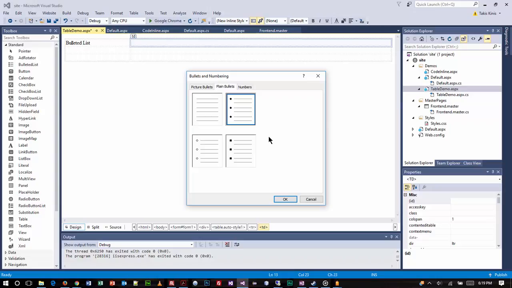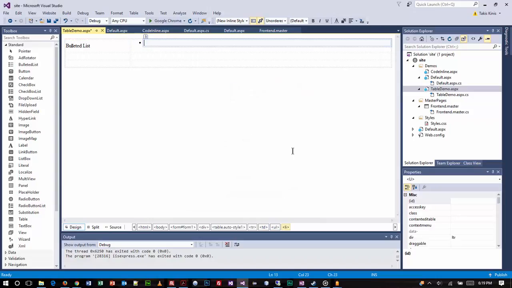And what do you think this is going to create once I click OK? HTML experts? An unordered list, right? So I'm going to go ahead and click it. And you can see it did create an unordered list with one bullet.